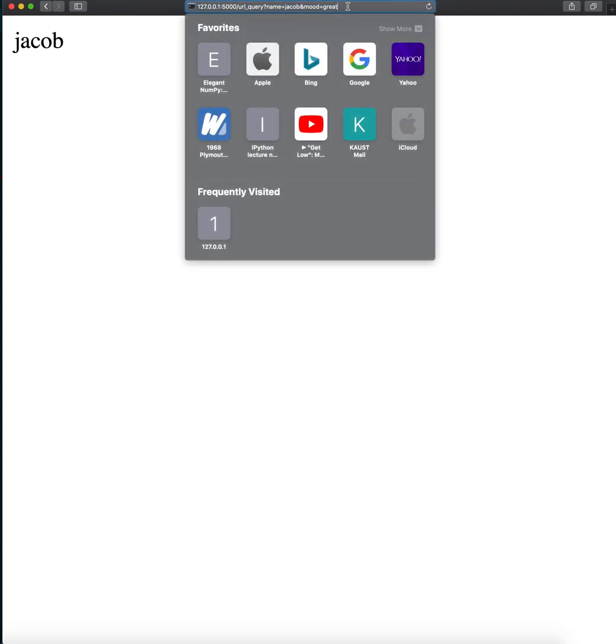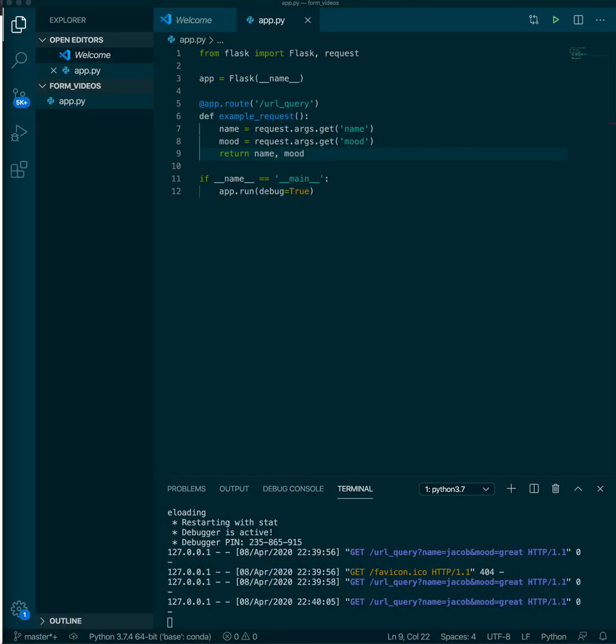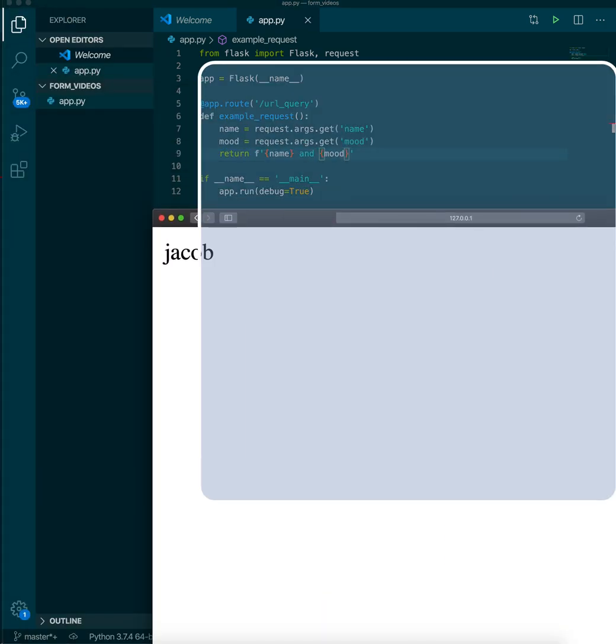Now it's not returning. Maybe I should print it. Okay. Sorry, that's not the right way to return those objects there.